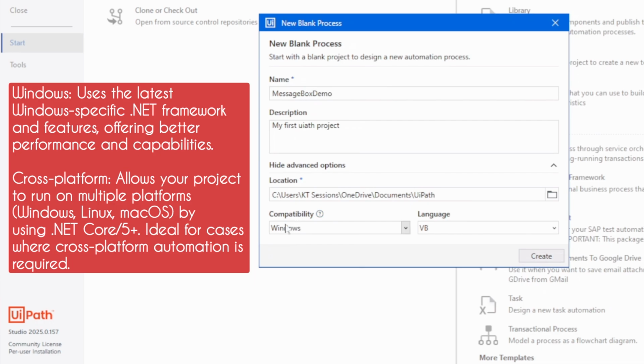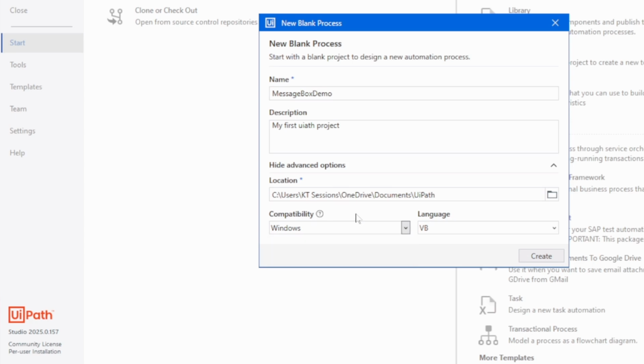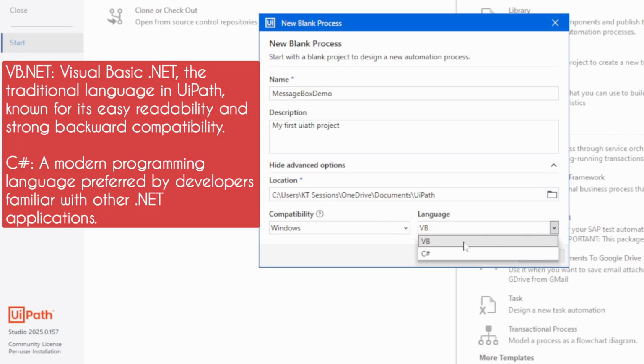And here you can see compatibility. Here you can select a framework compatible with the operating system of your execution environment. For example, we are working on Windows, so I've selected Windows. If you want to run your project on any other operating system, you can select cross platform. And then language: if you are going to use some programming in your project, you can select the language with which you are comfortable. By default, VB is mostly the used language in UiPath.